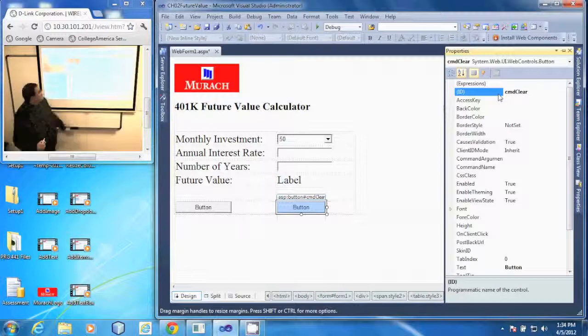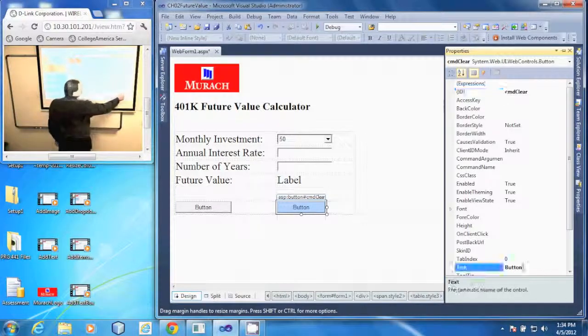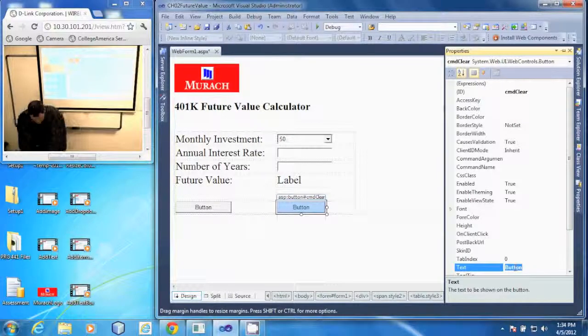Now the ID cannot have any spaces or special characters in it. It just has to be letters. And the text is what displays on the button. So I'm going to change that to clear. And you notice it changed the display here. And those are the basic properties we'll be modifying.